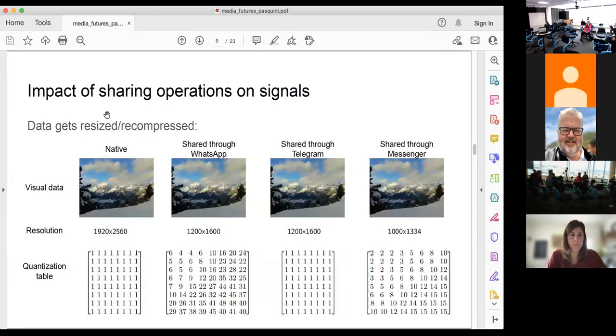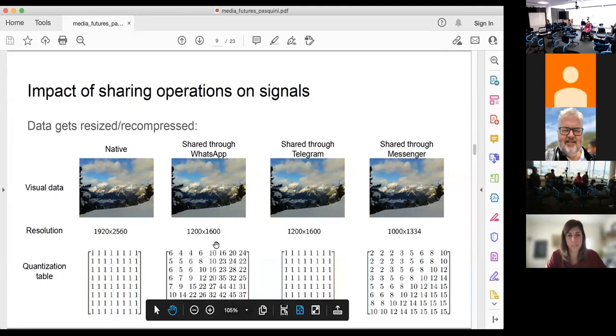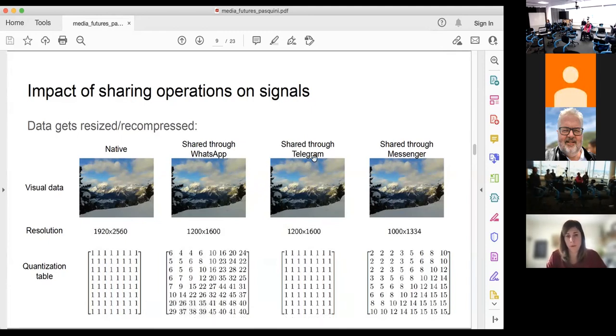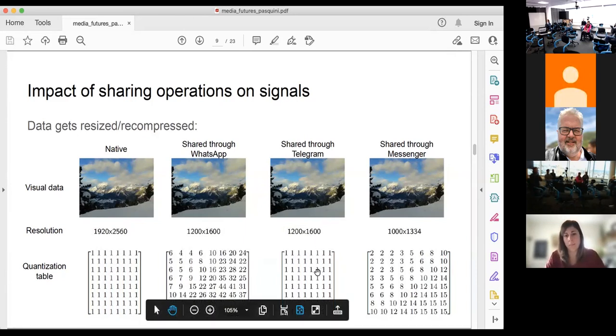Something similar happens for other data. We did the same with another, different image, also using different platforms. For instance, here we used WhatsApp, where we see that there's a resizing and also recompression. Here we use Telegram, where there is a resizing because the image is smaller. There's also recompression for sure, because if you resize, then you have to recompress again, but with the very same parameter as before. So the recompression is the same. Through Messenger, yet another case.